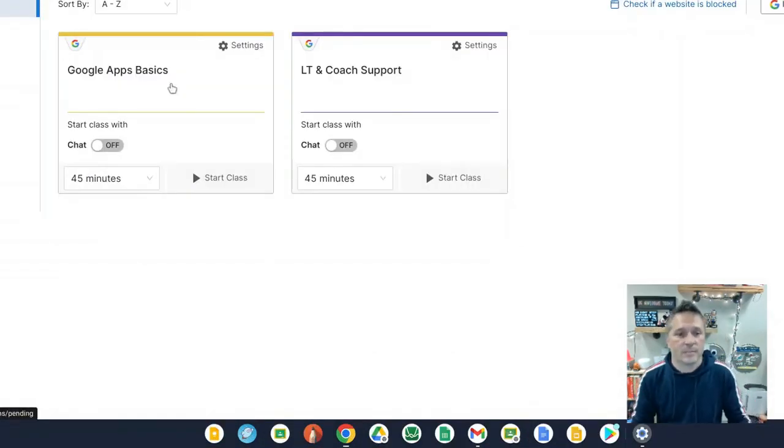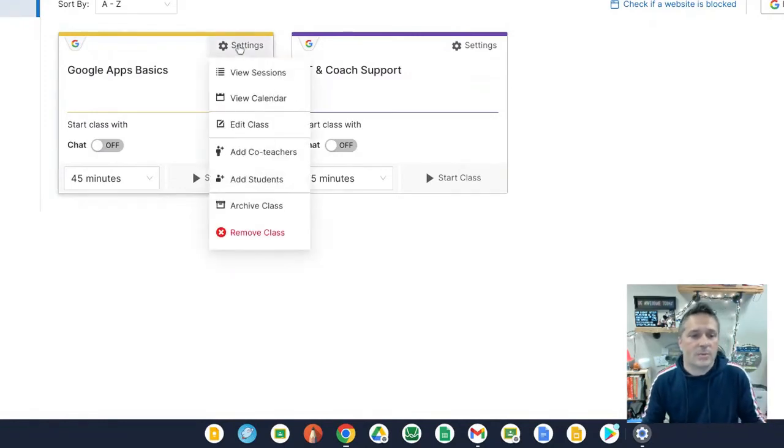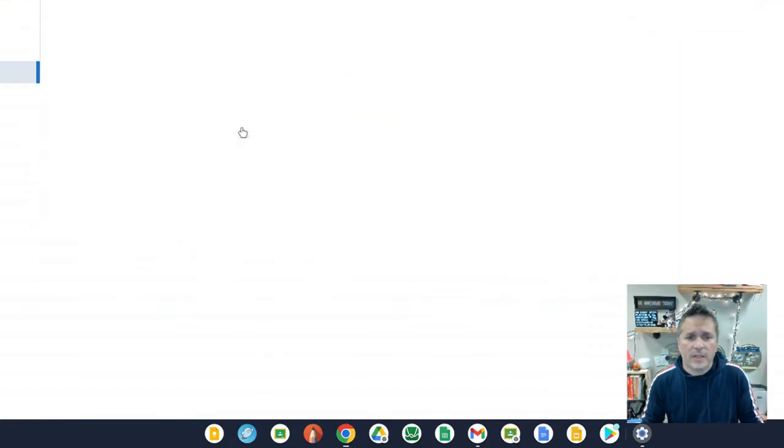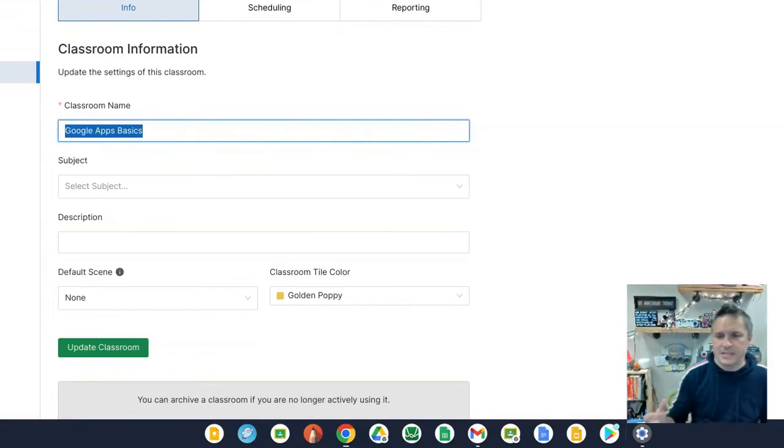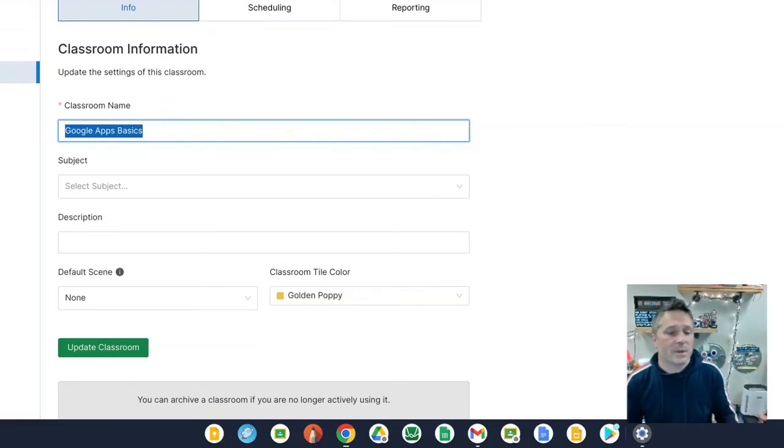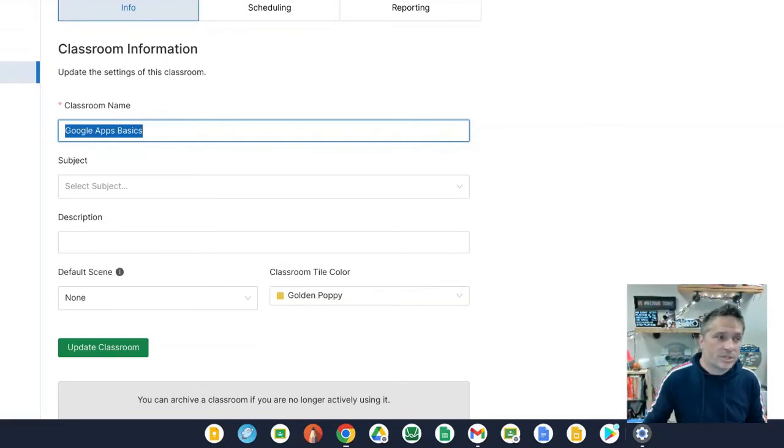You can click on the settings for any one of these classes, and you can edit the class. One of the things you may choose to do is change the name of the class, because the name that comes over from that SIS Clever integration is going to be the one used in the SIS rostering and schedules, which isn't a user-friendly name. So you may want to rename it. It will not reverse sync back to that system, and this will be the name only in GoGuardian.